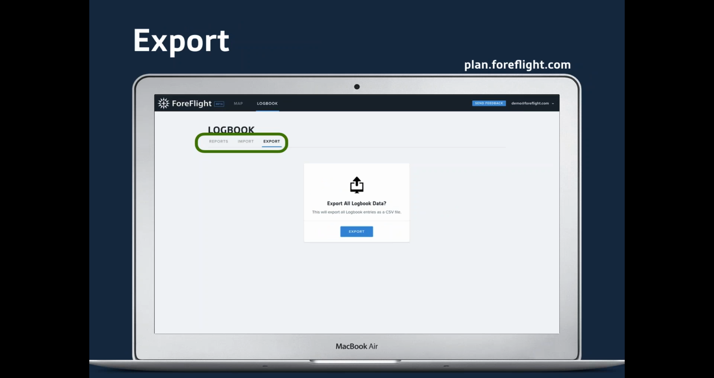And finally, the export view. Put simply, your data is yours. Anytime you want a full export of all your logbook data, you can do that here.